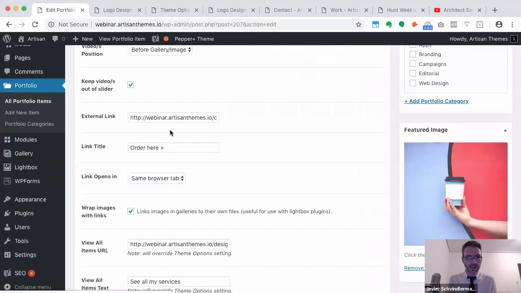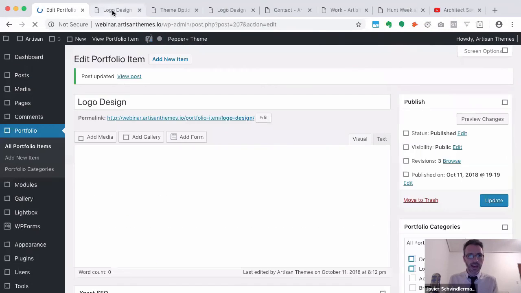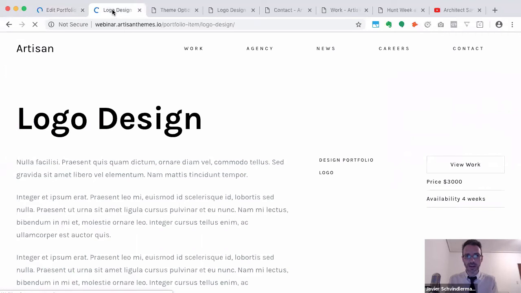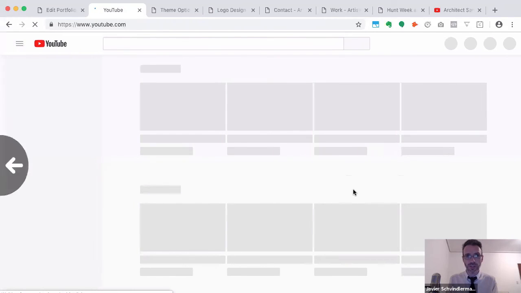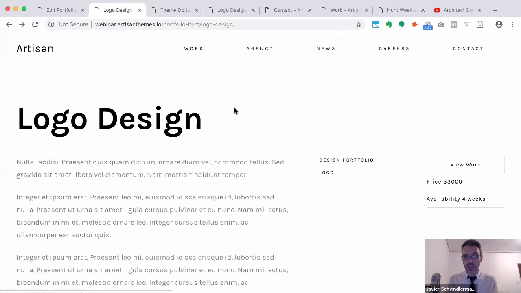All right, so perhaps I go into logo design, and then let's say that this says view work, okay? And the website that I just did for this company is YouTube. Let's say that I'm the agency that developed YouTube. And this is my external link. So if I click on save, and I go to logo design again, now it says view work. And if I click on it, I'm taken to YouTube, of course. Now that is not the website that we just created. Of course, we're just kidding. So view work, it takes me there.